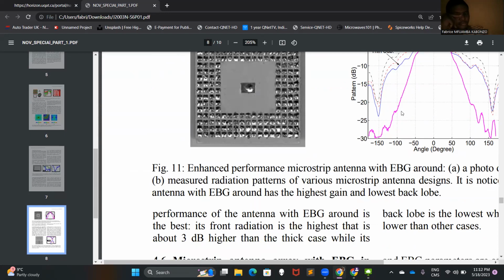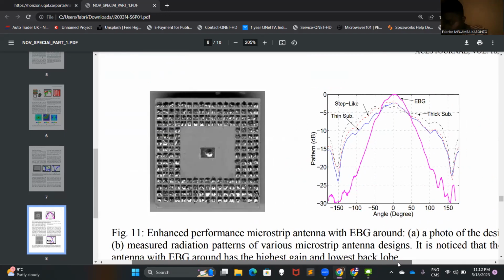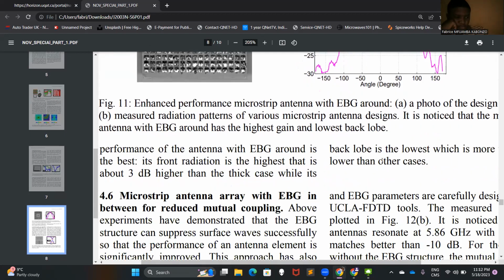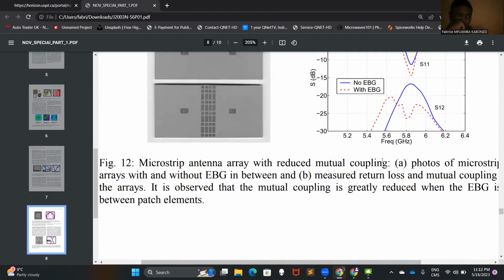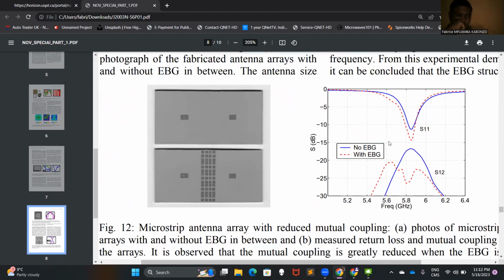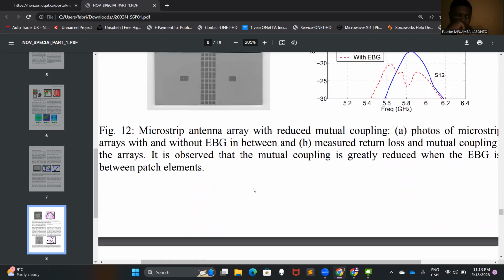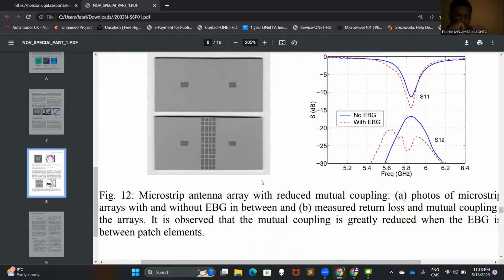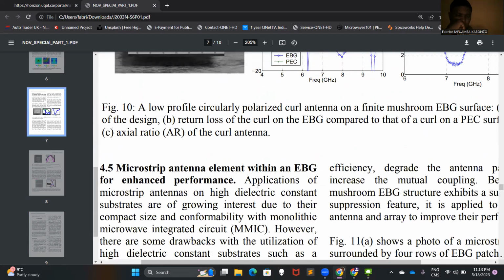The gain is improving because the reflection is getting reduced. That's what they are showing. With no EBG, with EBG, it's just reducing, right? This is to show coupling reduction, which is normal. I think you can take this paper and then show him.